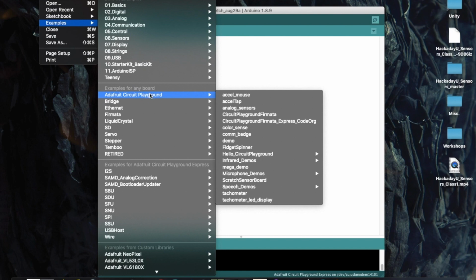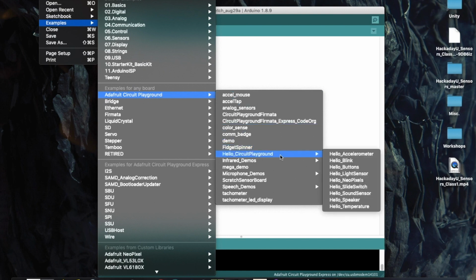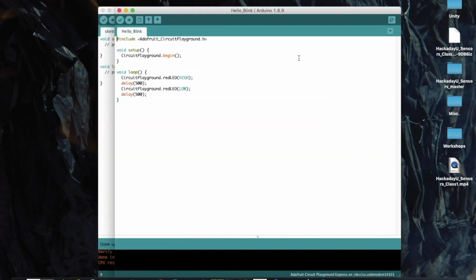To get to the blink sketch, we want to go to Hello Circuit Playground. Underneath Hello Circuit Playground, there are some introductory sketches that should get you started using some of the onboard sensors of the Circuit Playground. Let's start with Blink. In this sketch, we see that we're including the Adafruit Circuit Playground library. This is the first line of our sketch. Then we have a setup function and a loop function. These are the two main functions in Arduino.